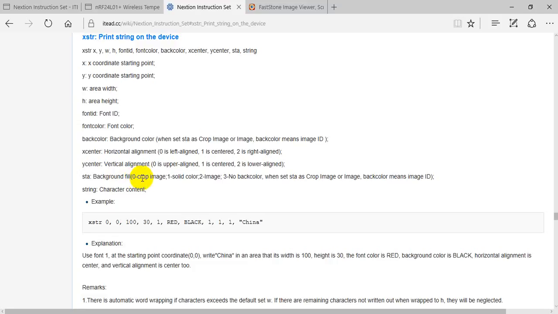Fill, you can get it where it's a 0 crop image, a solid color or an image. Number 3 would be no back color, and this is when set STA as crop image or image. Back color means the image ID. We'll go into that a little bit here too as well. And then of course your string. Your string means the wording in itself, and here's an example of how they did theirs. And here's the string itself.